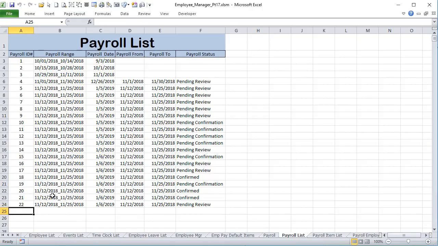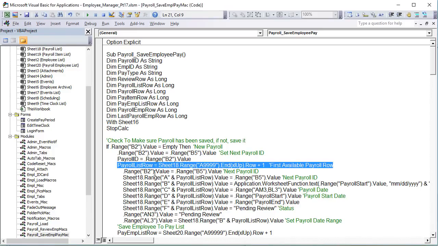This is our payroll list. Our first available row in this case would be 25, so we need to find that. It's going to be End xlUp plus 1. xlUp will get us 24, plus 1 will get us 25. So we do just that. Here, Sheet 18, that is our payroll list. A999 End xlUp row plus 1 is going to be our first available payroll row. We know that because it's a new one. Now our payroll list row is going to be that first one.